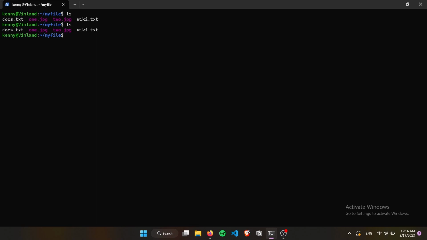And there are some options that you can add to the ls command. For example, if I type ls -a, it will reveal all the directories, including the hidden ones. For example, here we have a secret file. If we type normal ls, the secret file will not appear because it's hidden. So in order to see hidden files, we need to type ls -a.